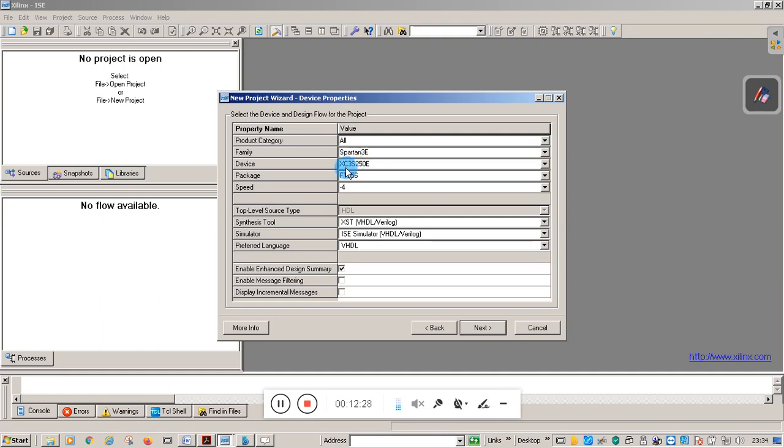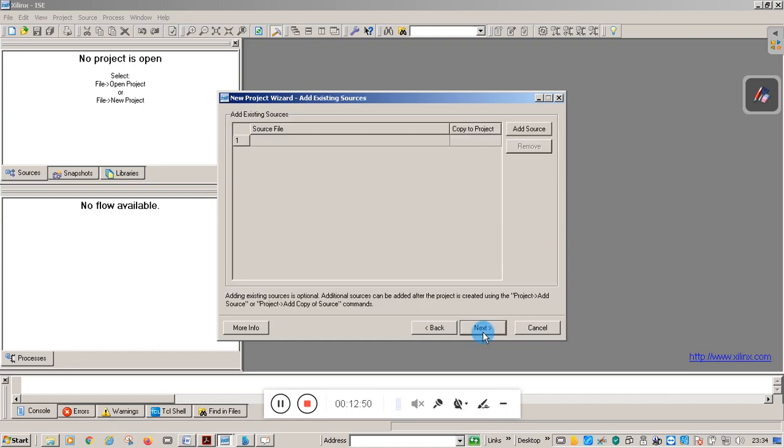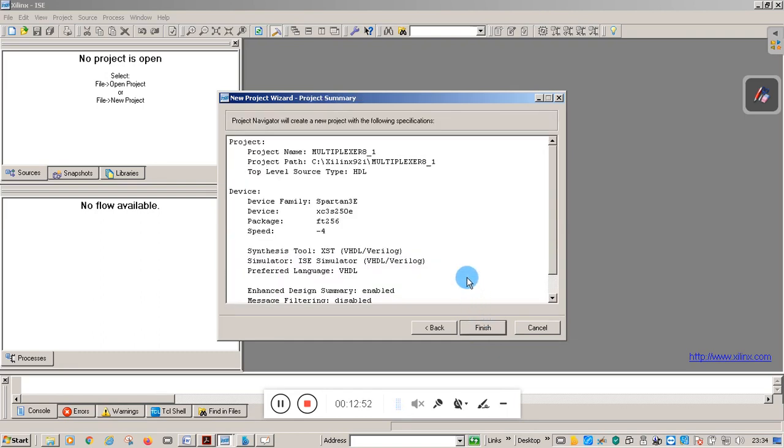type according to the manufacturer is XC3S250E, and the package according to the manufacturer is FT256. Other than that, we are using the language VHDL to program our FPGA chip. So these are the project wizard details, that is the device details. Click on next button and click on next, and on doing so, you will see the details of the project summary.